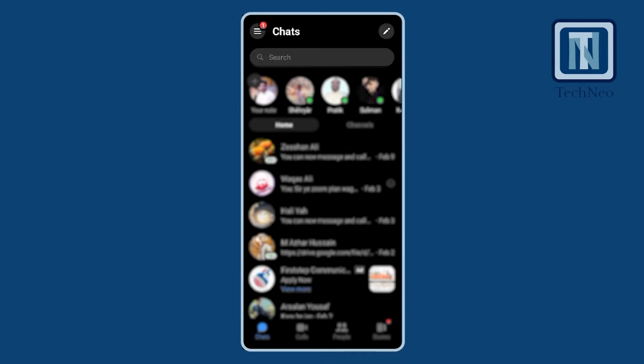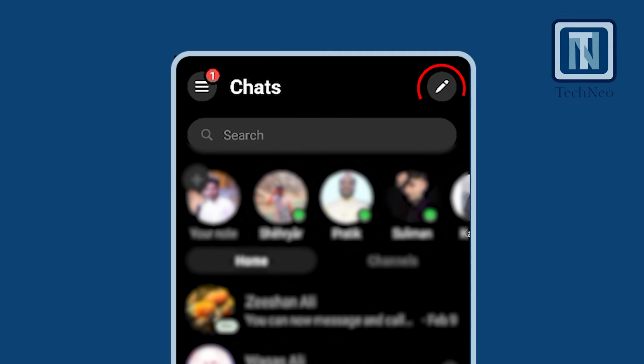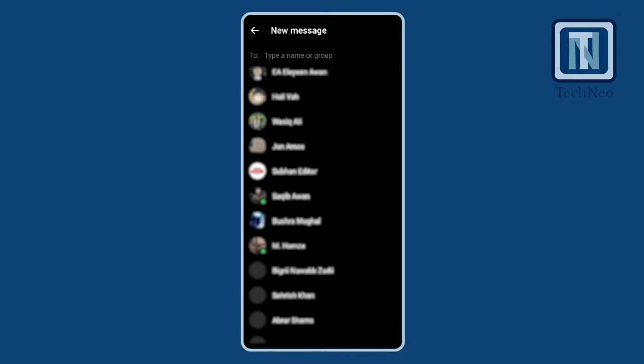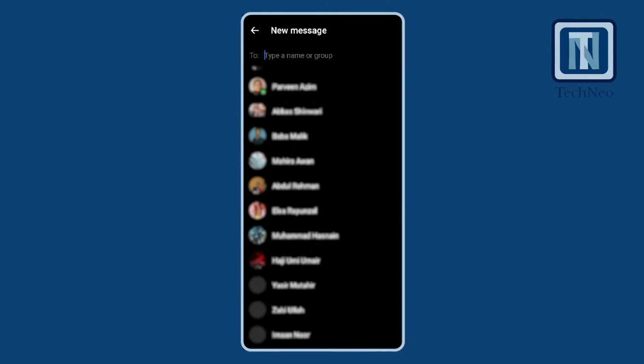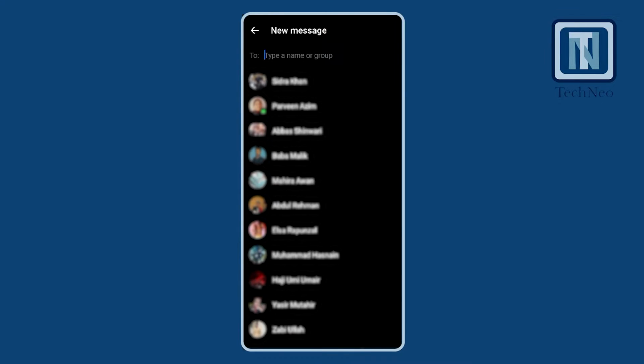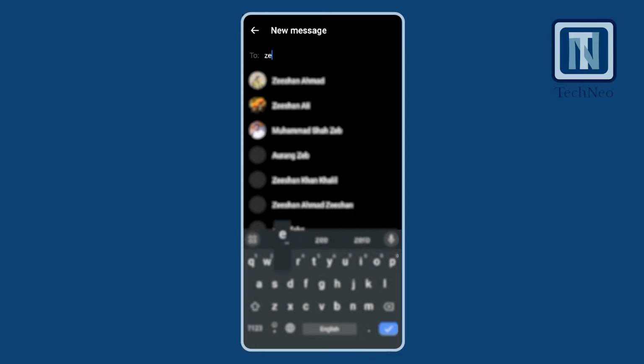Step number 3. Getting started with messaging. Now that you're logged in, let's start messaging. Tap on the notepad icon to begin a new conversation. You can either scroll through your contacts or use the search bar to find the person you want to chat with.